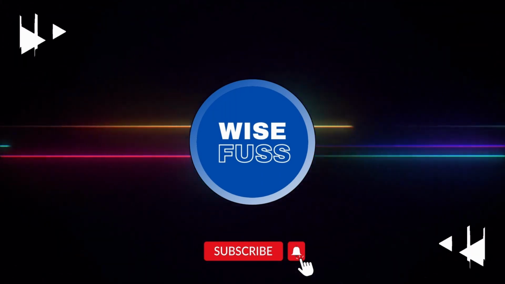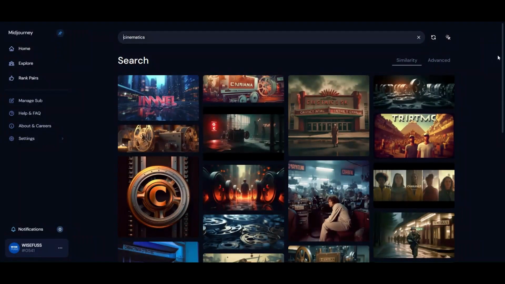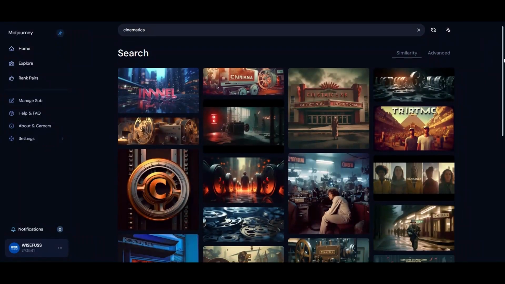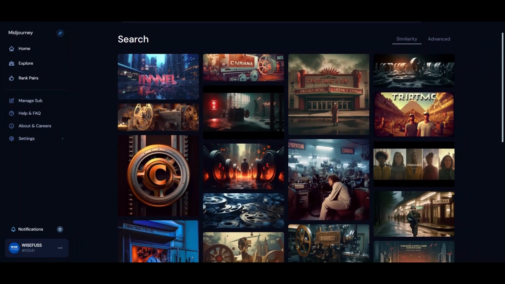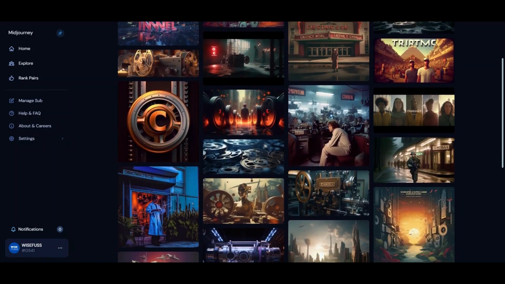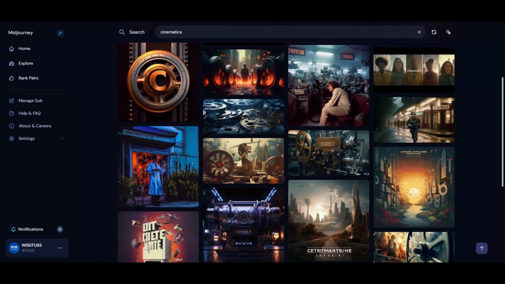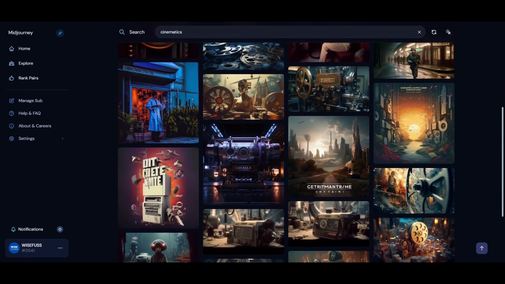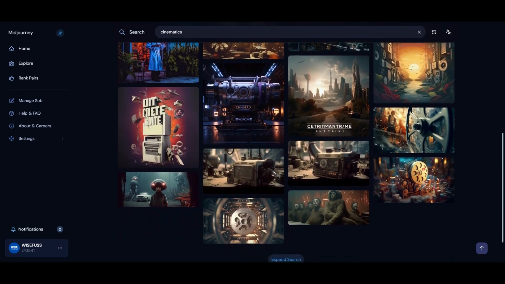This tutorial is all about creating cinematic prompts in Midjourney AI. In this video, we'll explore the ultimate formula of crafting amazing cinematic images. I'll share some fantastic tips and we'll delve into the logic behind it, giving you the freedom to tweak and customize to your heart's content. Let's dive in. The ultimate cinematic prompt formula.